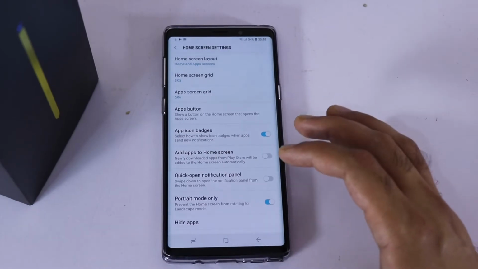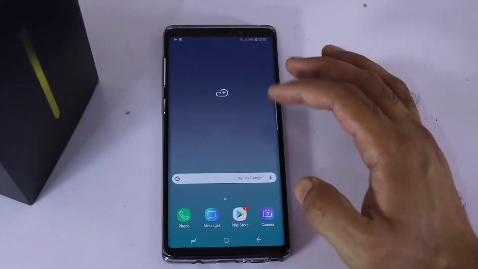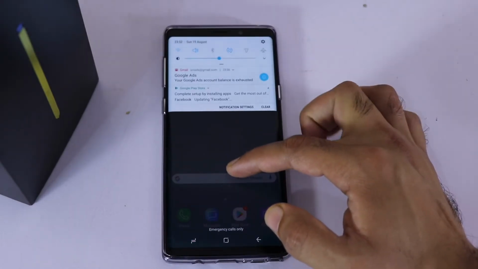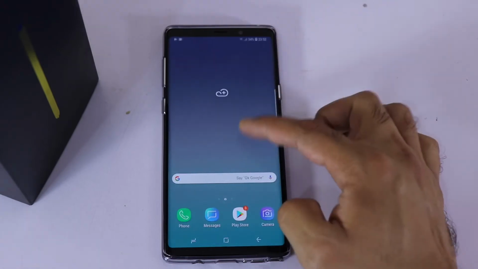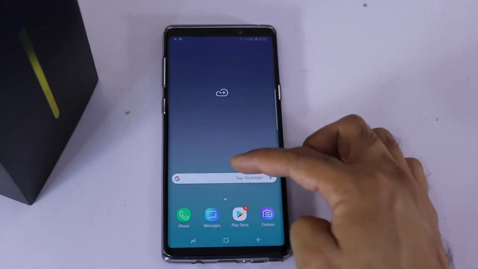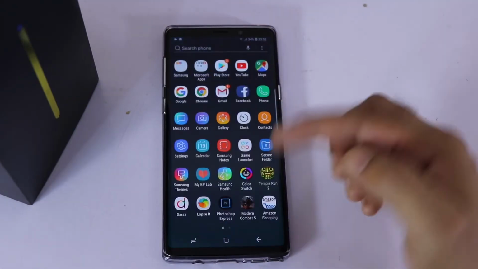Next up is a very useful feature which is the quick open notification panel. If you turn it on, go into your home screen and swipe down, you can see your notification panel will come down, and swipe up, it goes back. You do not have to go to the top to bring it down, just simply swipe down from here and it comes down, and swipe up, your apps menu will come.